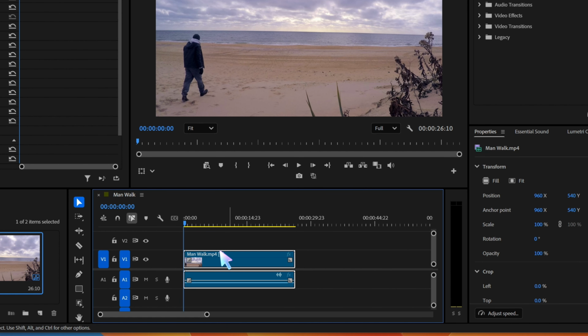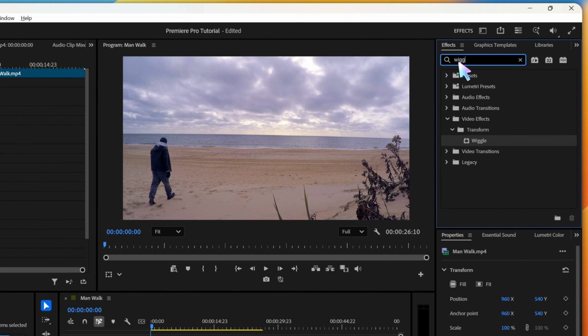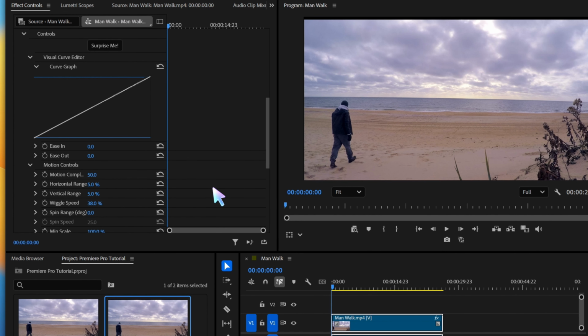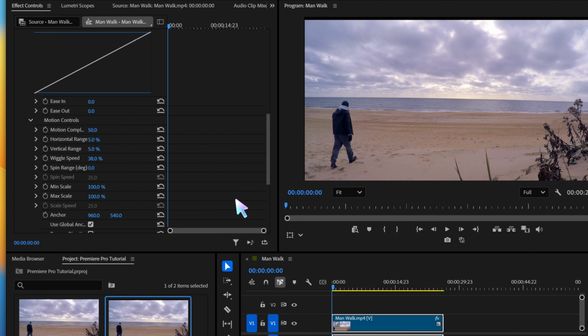Now go to the effects panel and search for wiggle. Drag and drop the wiggle effect onto your clip. Next, open the effect controls panel. Inside the controls section, you'll see a few settings that control the motion.